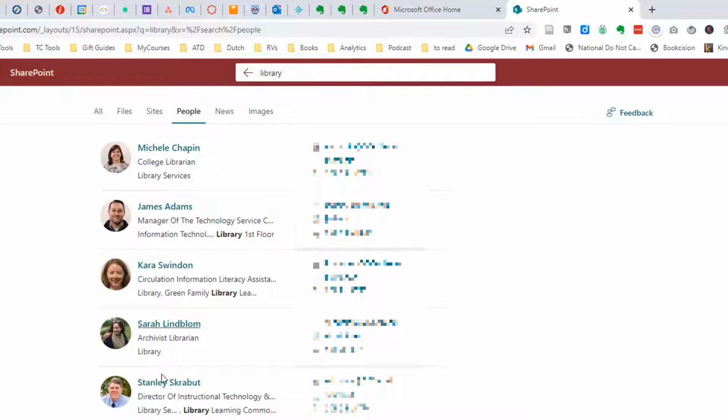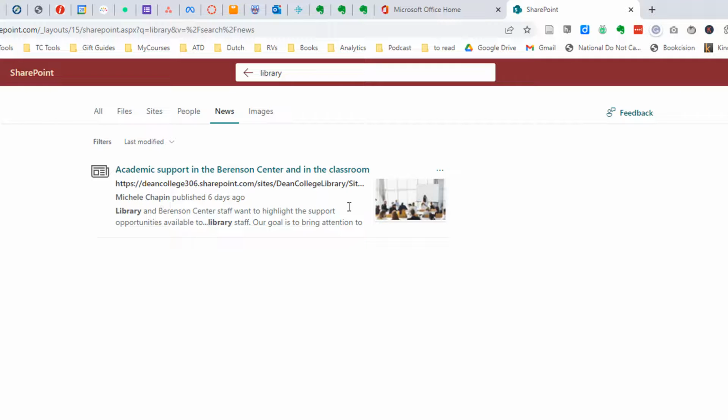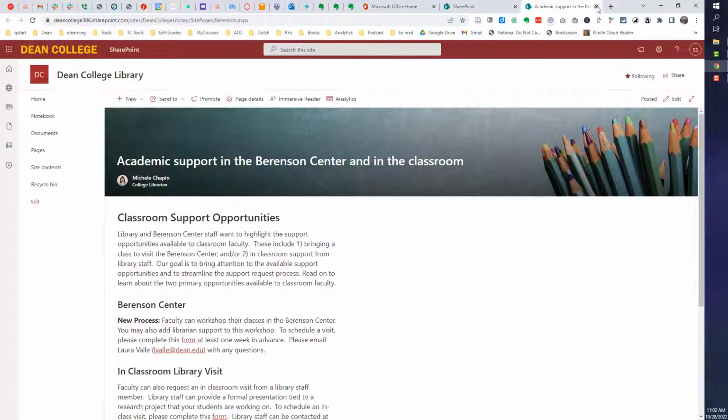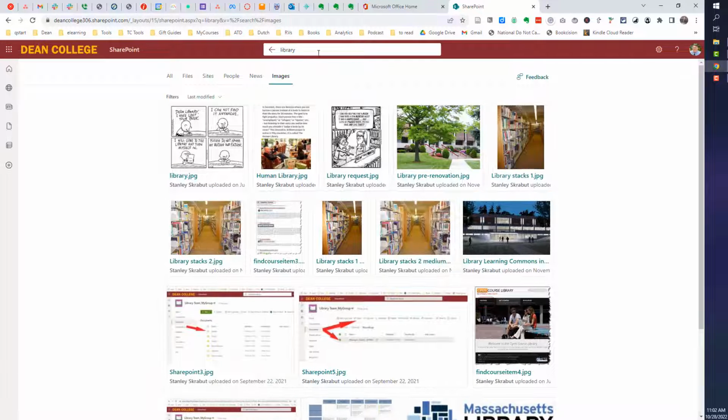People, this will show you all the folks that are related to the library, any news that we happen to have in the library. This was an article that was posted on the library site. So I can go ahead and follow that and see what information they're sharing. And then finally, any images that are shared related to the search term library. You can look for people, there's just all kinds of stuff. So really powerful. But it's important to understand that you will only be able to see things that you have permissions to. So if you are not part of a particular group or an organization, you will not have permission for that. So that is a quick rundown of SharePoint.